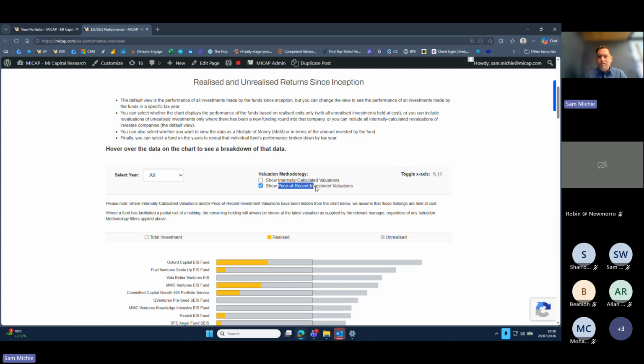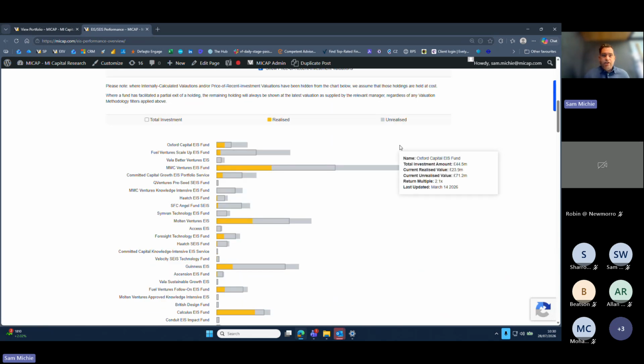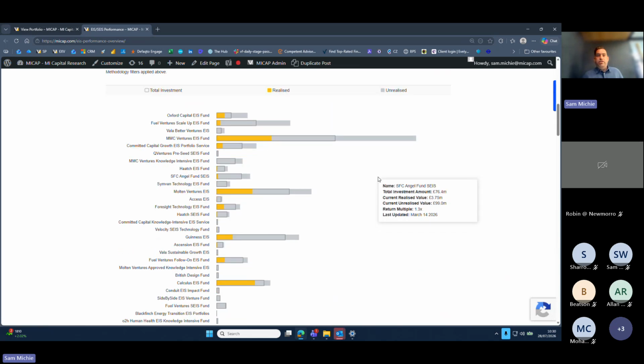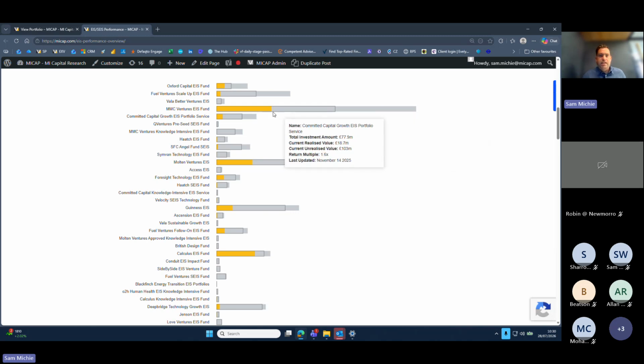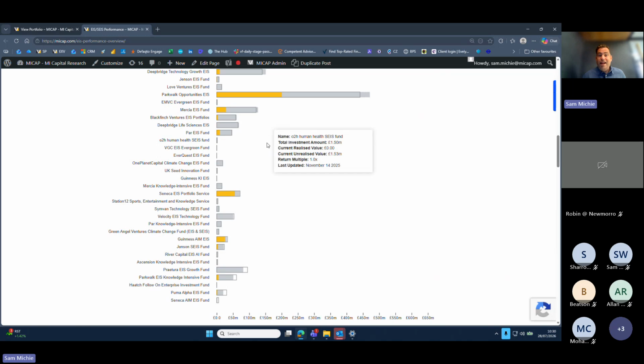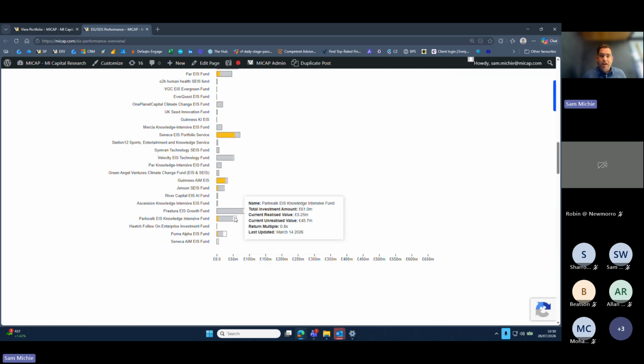But what we encourage you to look at is the price of recent investment valuation. So the price at which most recently an investor's actually gone in at. Now, what's quite good, we can toggle on pound amounts, and it just paints a really, really interesting picture of the EIS market, where you can see there's probably 5 or 6 standout performers, and then everyone else has done very little.